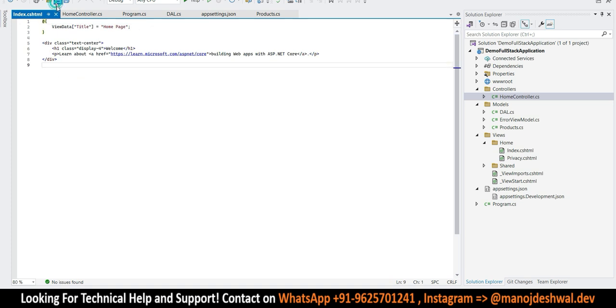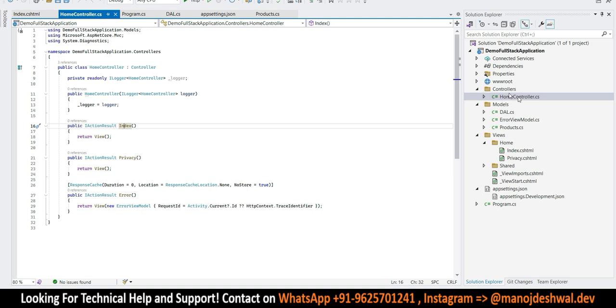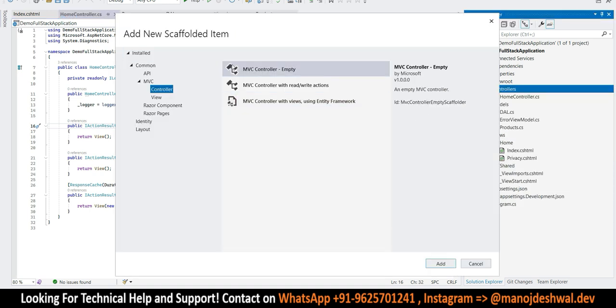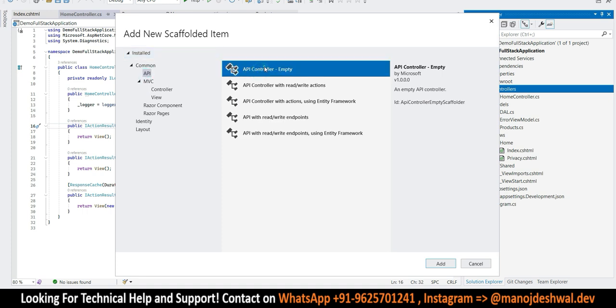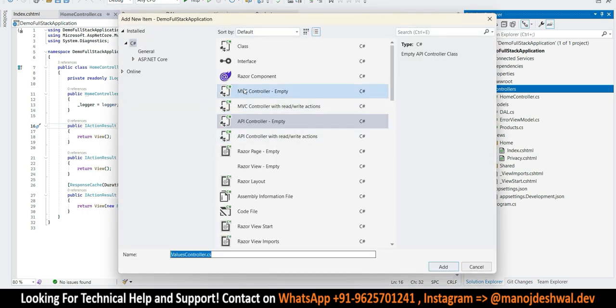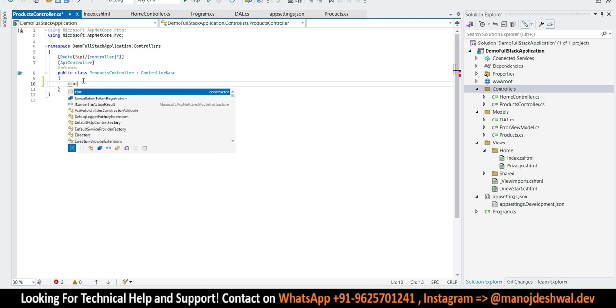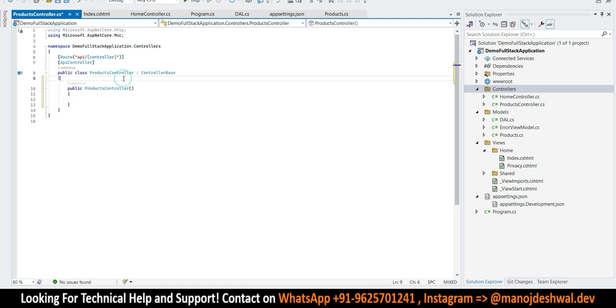All right, now let's go back to this home controller. I'm in this controllers folder and add a new controller. This time we should add an API controller. All right, and let me add products controller. So our API controller has been added. Now we have to add our ctor constructor, and in this constructor we have to inject our del method.